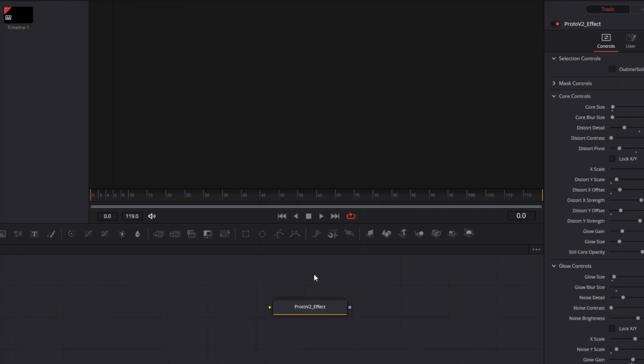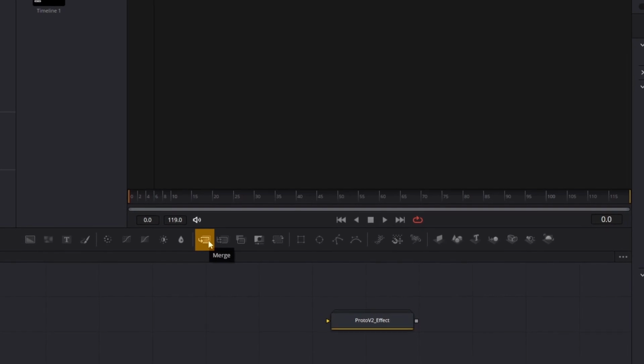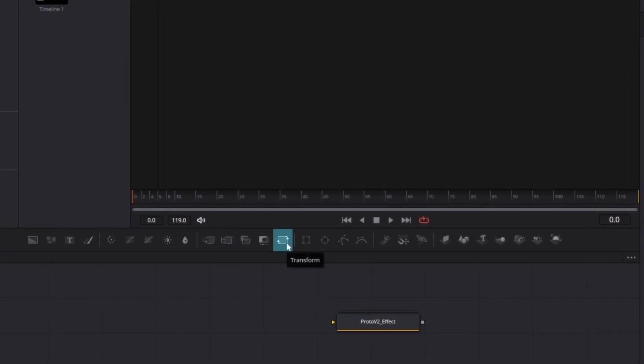A quicker way of accessing that is just by using the hotbar below your footage, so you've got the Merge node here, Transform node and a bunch of other useful ones. My favourite and most used nodes would be the Polygon node, since it's great as a mask, as well as Fast Noise on the left.